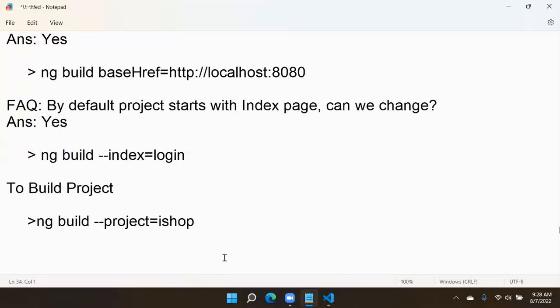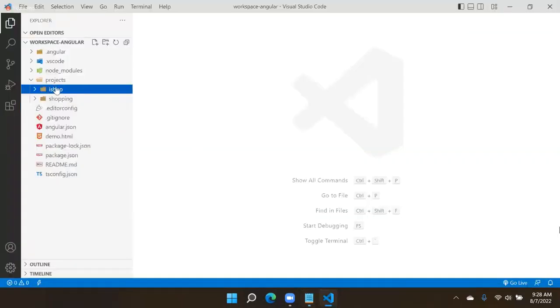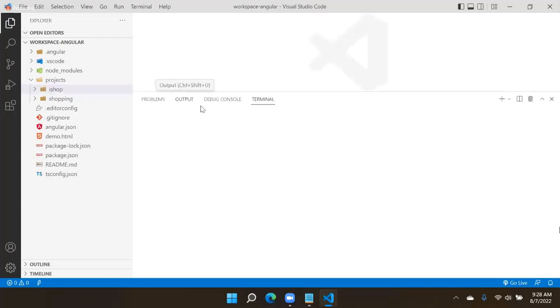So you can see this is our project. Our project is iShop. First, we have to build this project. How to build the project? You need to open the terminal. Building, as I told you, is the process of checking the errors and bundling all the files and keeping them at one location, and that location is dist. So let's build the project here now.